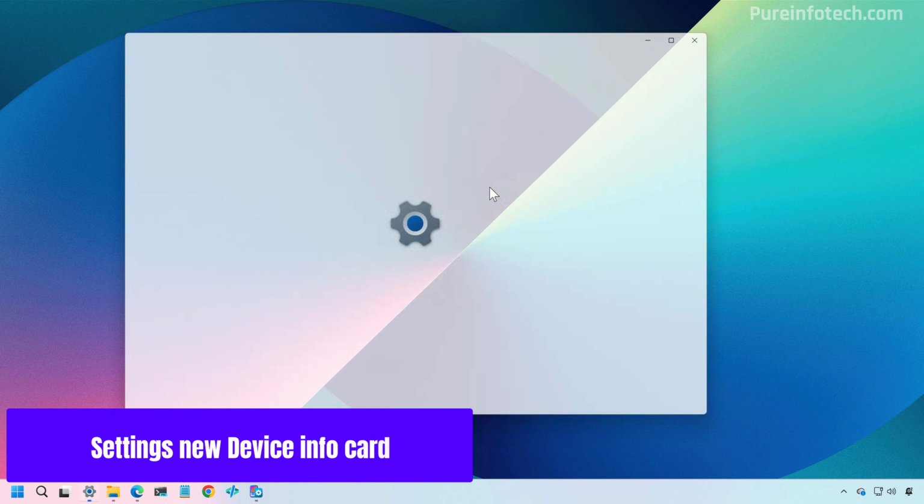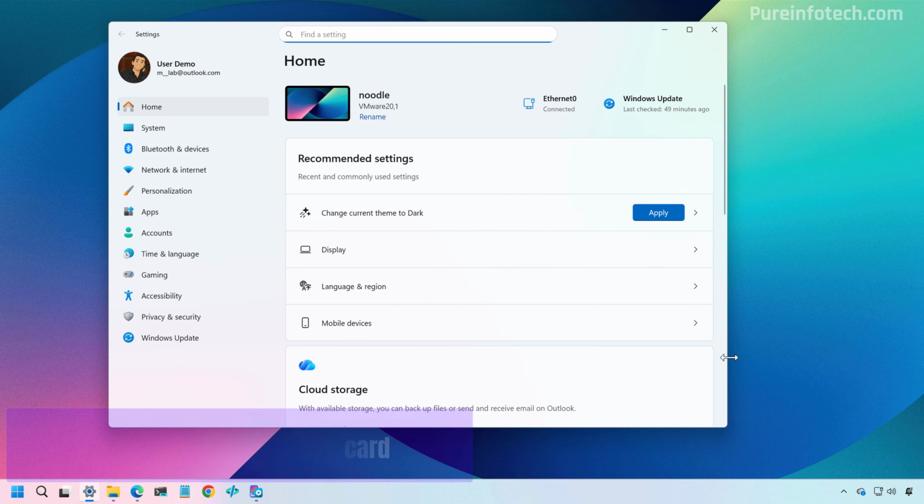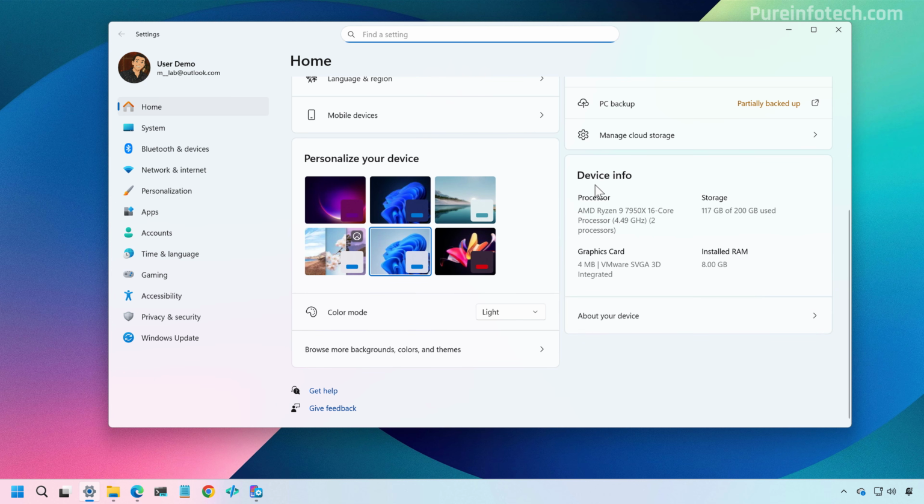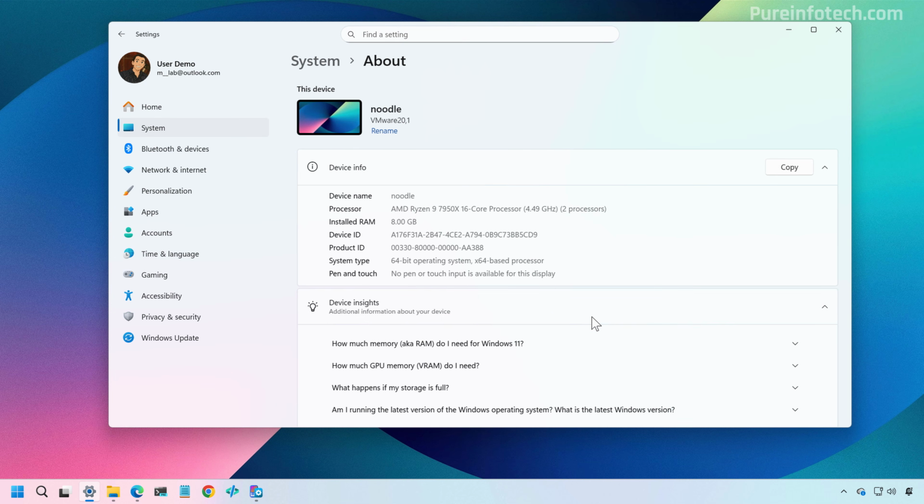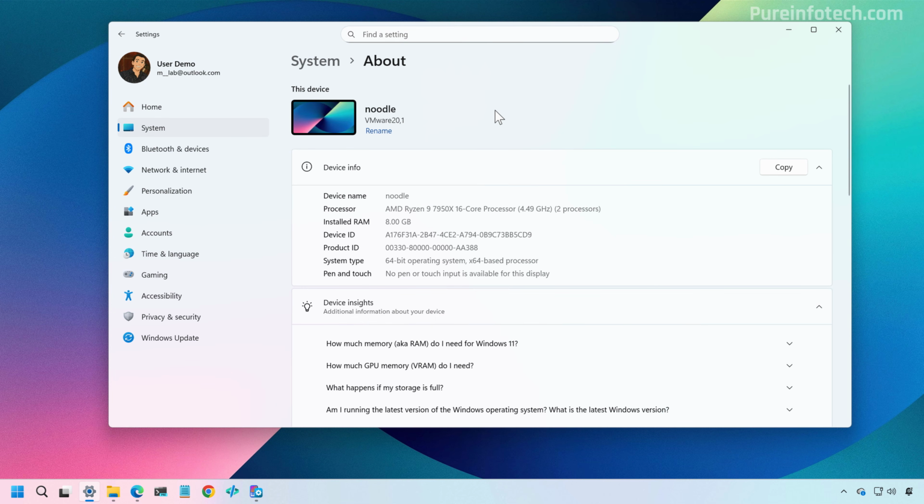Now, if we go to the Settings app, more specifically to the homepage, we're now going to find a new device info card that will highlight the key technical specifications for your computer, including processor, storage, graphics card, and RAM install. You will also find a link to access the About your device page, which also has been updated, and you will no longer see the key technical specifications for your computer right here at the top.